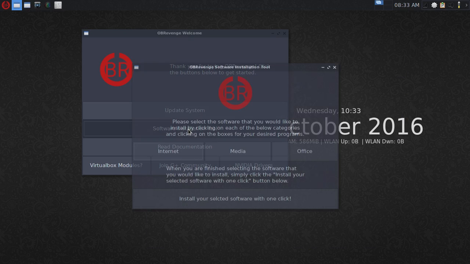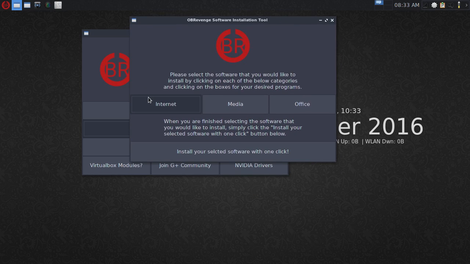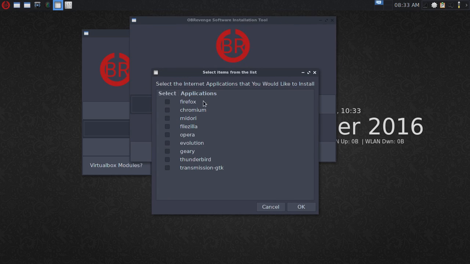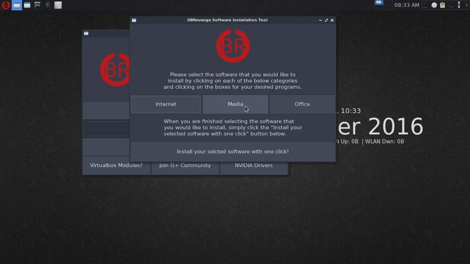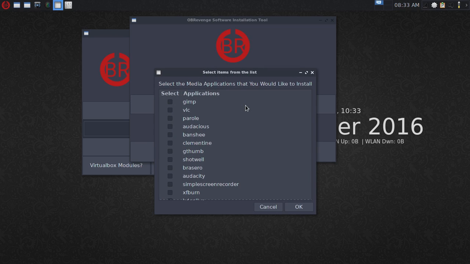Now the software installation tool, this is something we talked about in the first video, and I really like the idea behind the way this works. You have three main categories. You have internet with a list of high quality applications. There are not a ton of applications, but the ones that are there are high quality. So you could go in and choose what you wanted in that category, and so on and so forth. Same with media, go in and choose what you want there. And the same with Office. You're going to see LibreOffice, AbiWord, a few others.